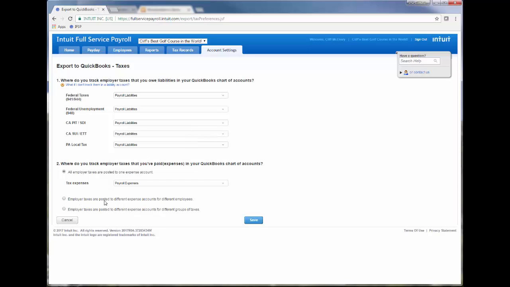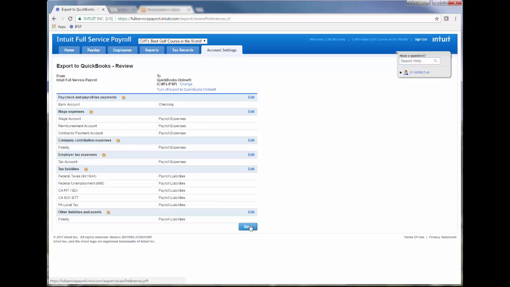So a few other options. Employer taxes are posted to different expense accounts. So very similar to the employee side. So you just go through and set that up, and you can always come back to account settings and click edit by the export to do this. And then I'm going to go ahead and save it now. It's looking good. I got the right file.